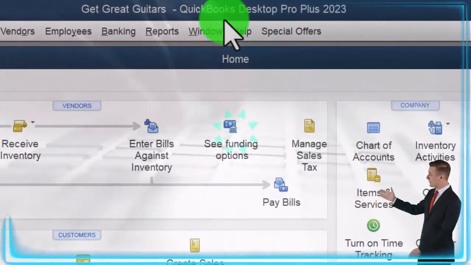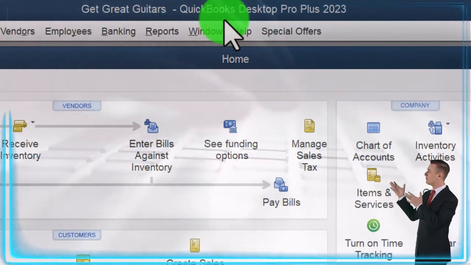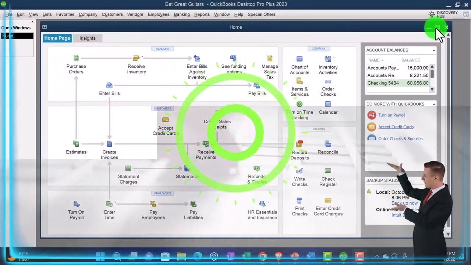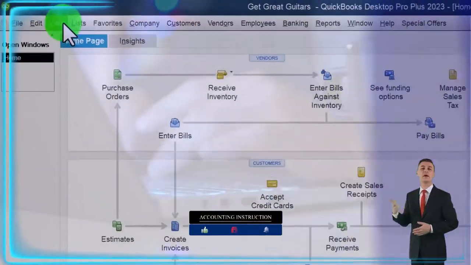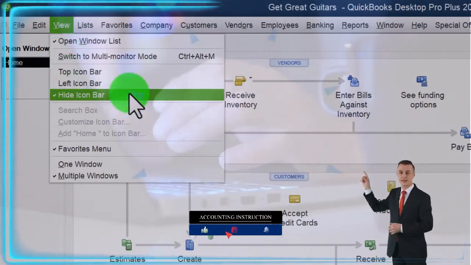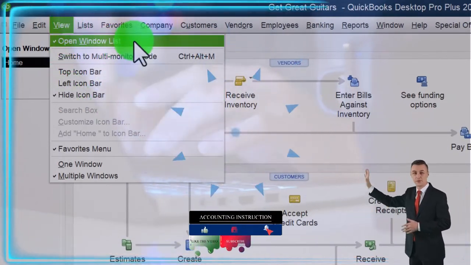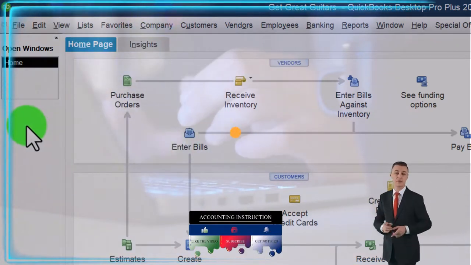Here we are in QuickBooks Desktop. Get Great Guitars practice file. We started up in a prior presentation, going through the setup process we do every time, maximizing the home page in the view drop down, noting we got the hide icon bar, open windows list checked off, open windows open on the left hand side.